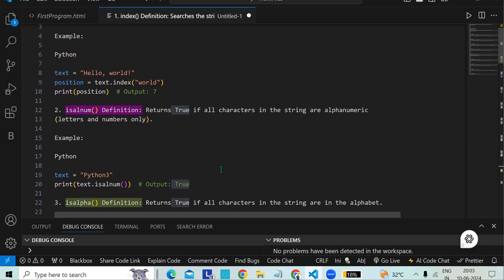All these examples I will execute in the next class. Don't worry. I hope you understand all these methods. If you have any doubts, please comment in the chat. I will definitely help you out.